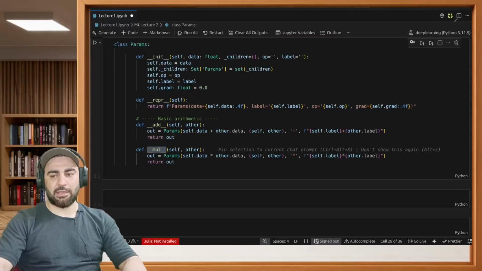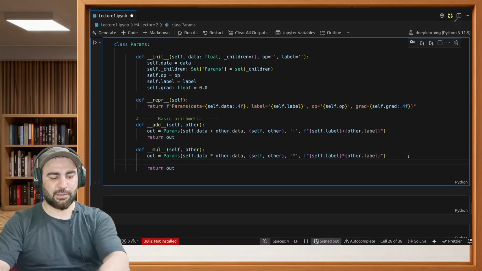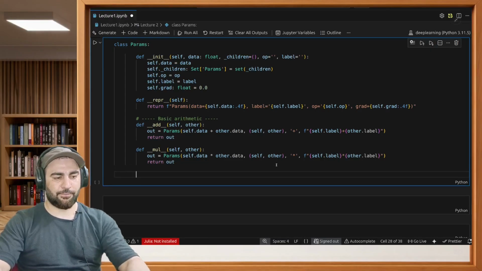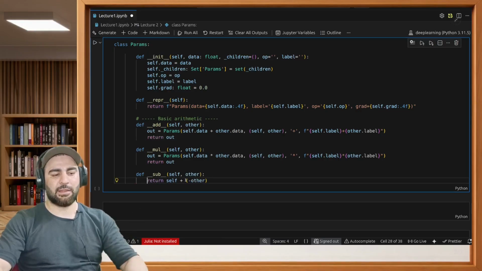And I think we have also defined some other things. Let's also define subtraction. It won't be difficult. So if we define subtraction, it is the same thing. What we can do is define subtraction like this: self plus minus other. So you are just negating this other operand and you are returning that.